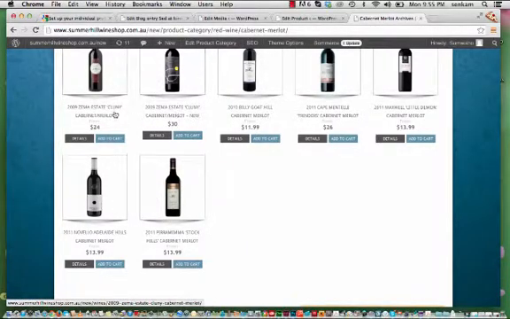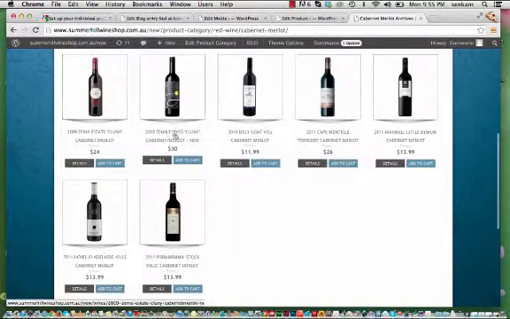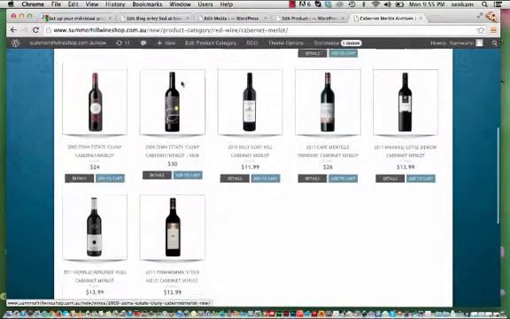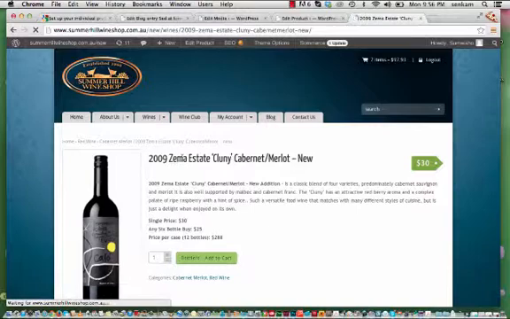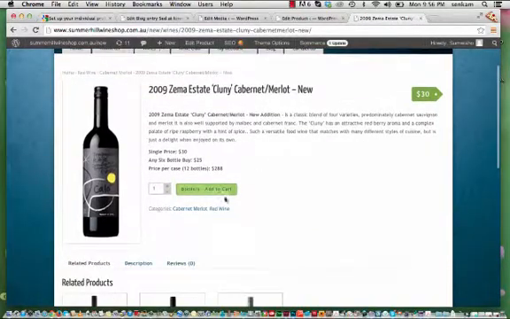Where is it? There it is, right next to Zima Estate, Cabernet Merlot - new. So that's the new product that we've just added. And when you click on that, all the information is there with the altered information. So that's how easy it is to add in a new product.